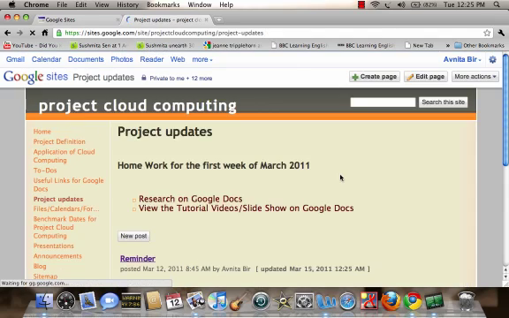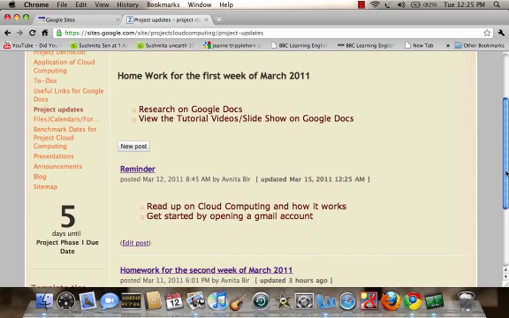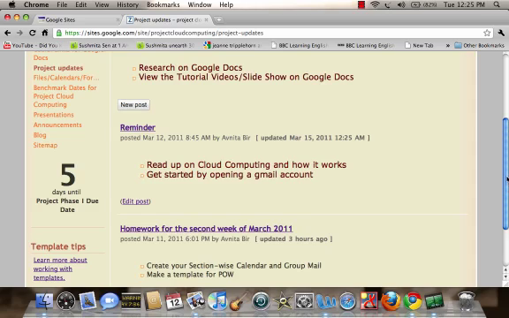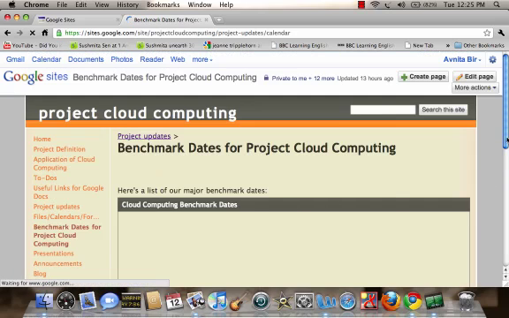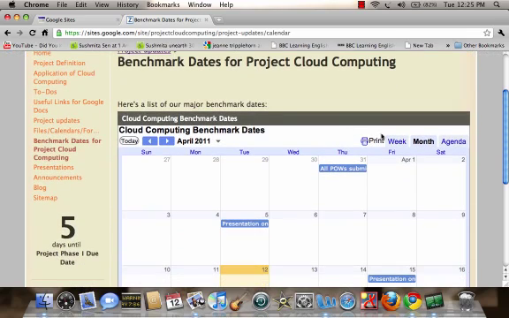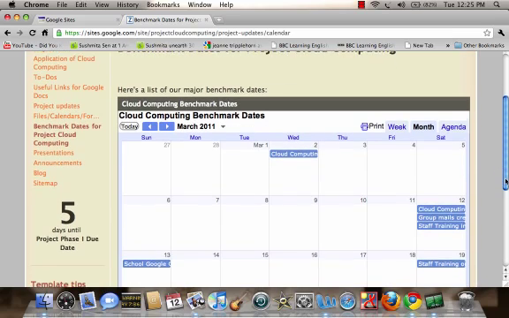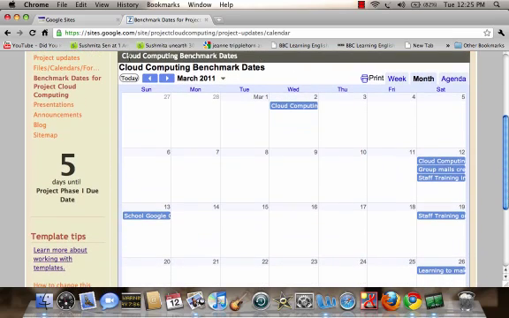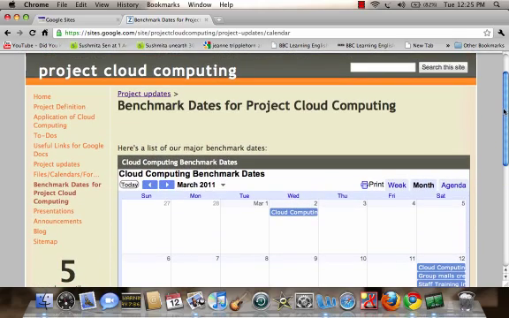Project updates, because no project is complete without defining deadlines and roles and assignments and tasks that have to be completed. So all homework assignments were posted on the project update page along with a Google Calendar which showed benchmark dates for the project, how it was to be completed over the period of time that we had with us. So this is a Google Calendar, again integrated into the Google site.